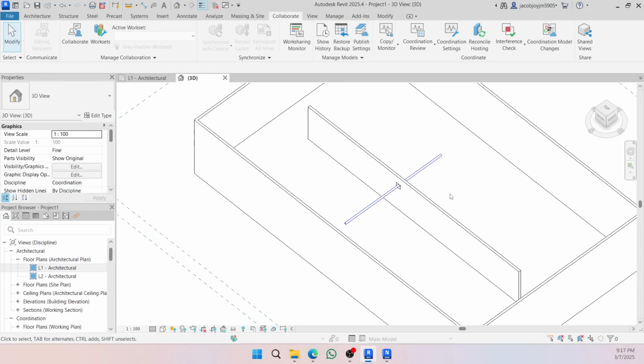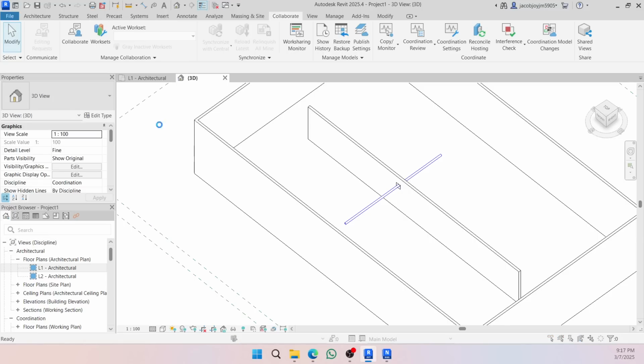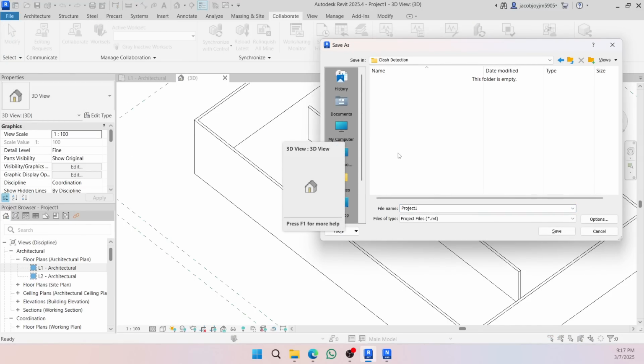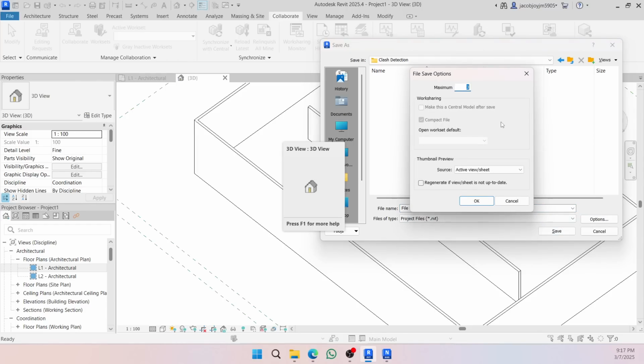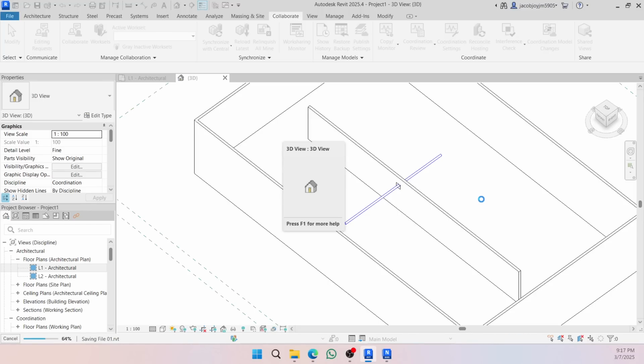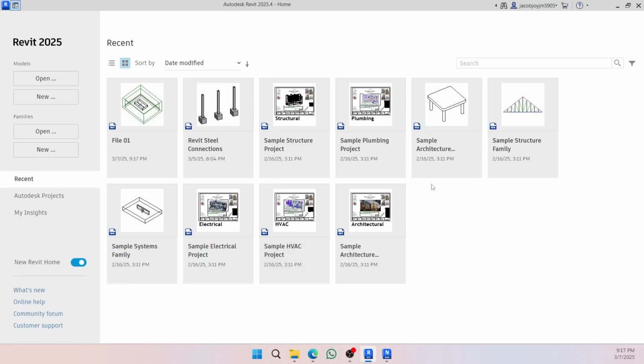Now I will show you how to check in case you have a linked file. Let's say this is file 1. I'm going to save this file in a folder, class detection. Let's say this is file 01. Options, number of backups 1. Okay, save. So file 1 is saved. I'm going to close this.